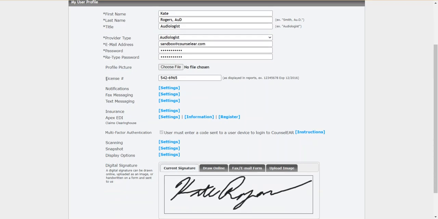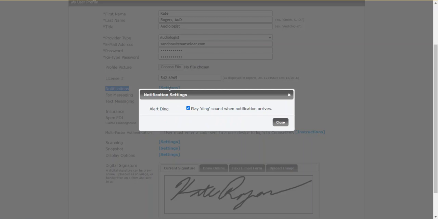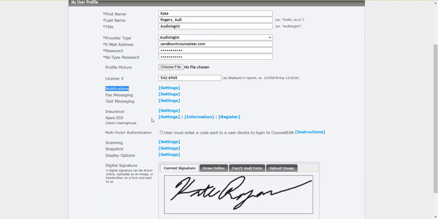As we go further here, of course, you can update your license number. You can decide whether or not you want to receive that audible ding when you receive a notification, meaning you receive a user chat. So by default, this is activated, but if you want to turn it off, you certainly can, or turn it back on. It's up to you.